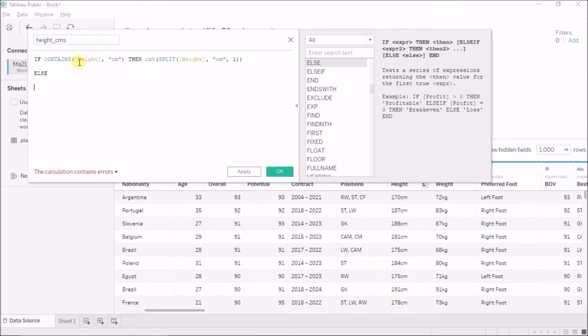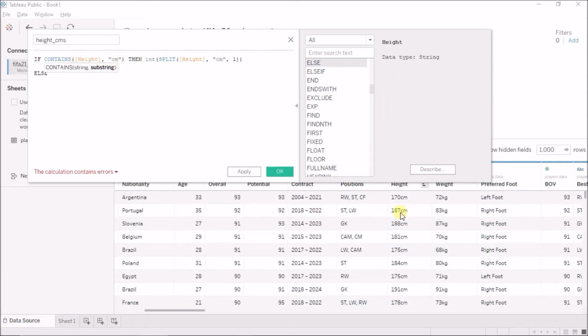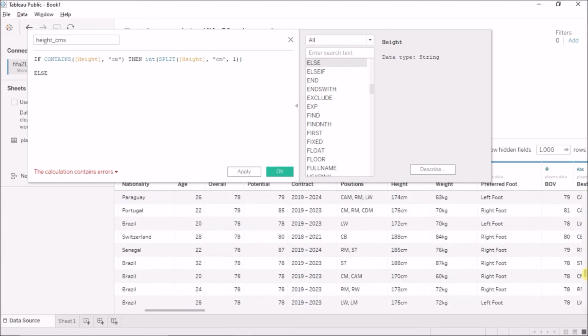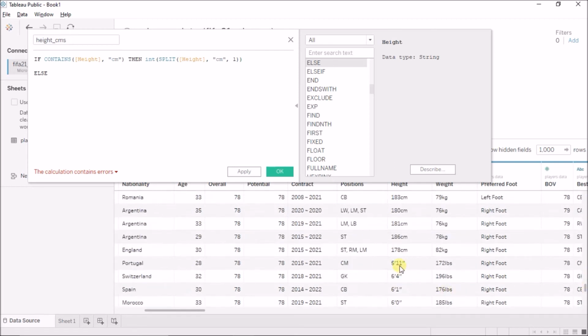Now I'll say else. If this condition is not true, if it does not contain centimeter, then it means that it is containing the feet and the height in the inches format. Okay, so it is following that format. So now how do I work with this? First of all, I'll isolate the feet part.